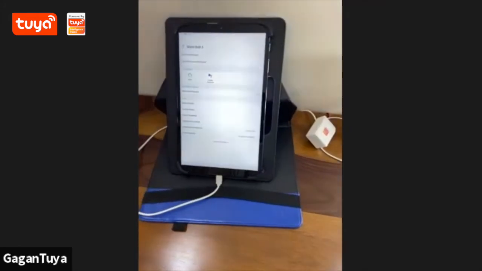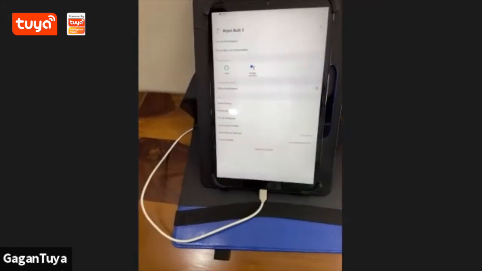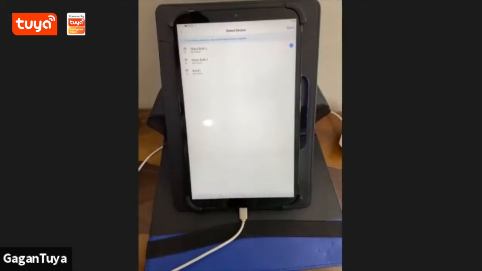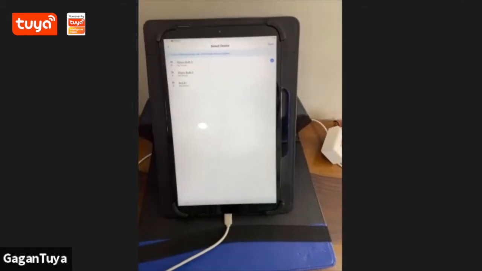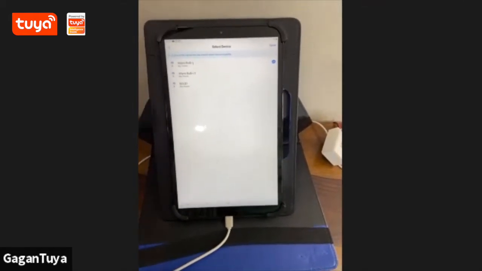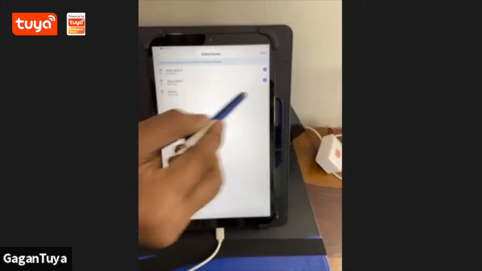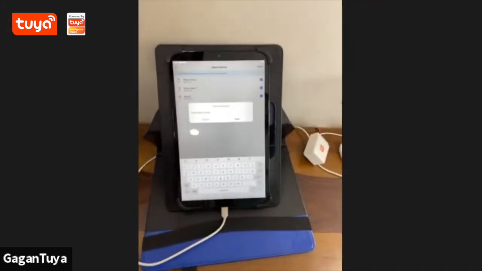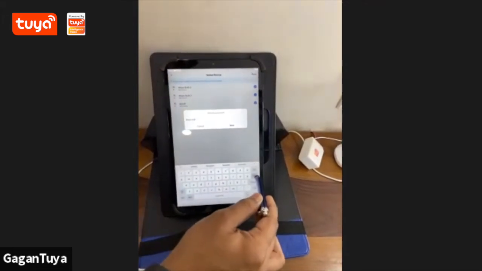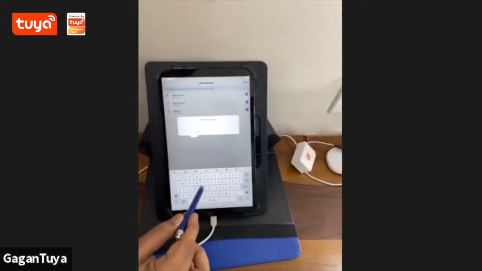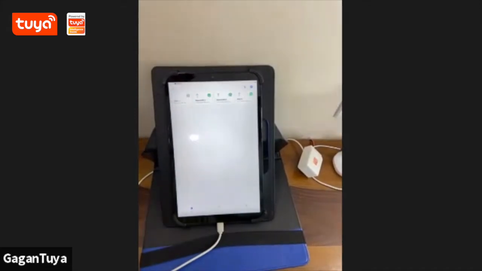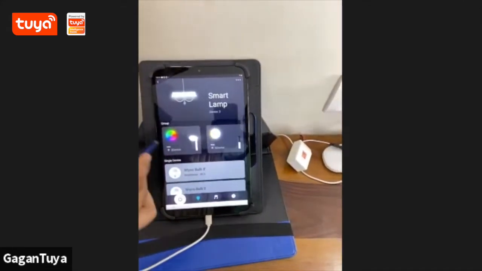Here you can see the variety of options available, out of which you have to click on the create group button. Here you can see the options available to create a group. As you can see, we have 2 other bulbs available here. Now we are going to click on the save button and rename the group as all. Now the group has been created.